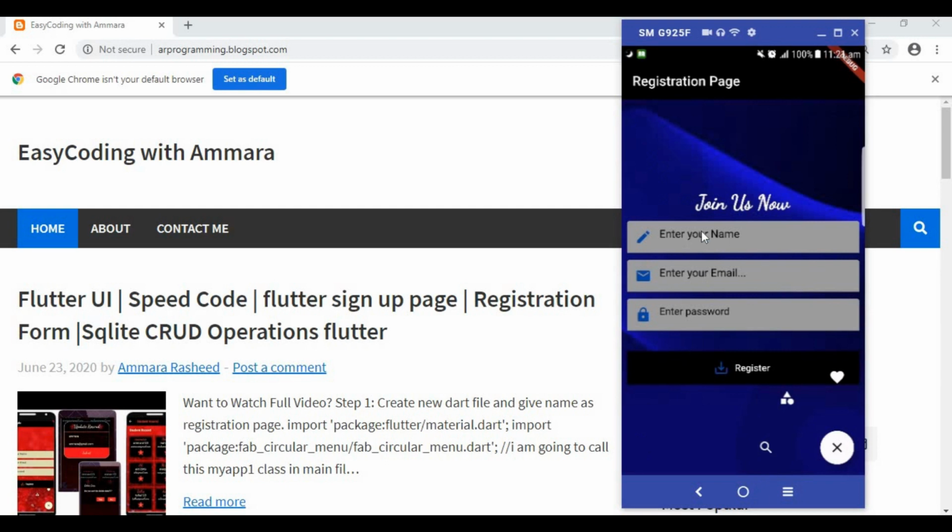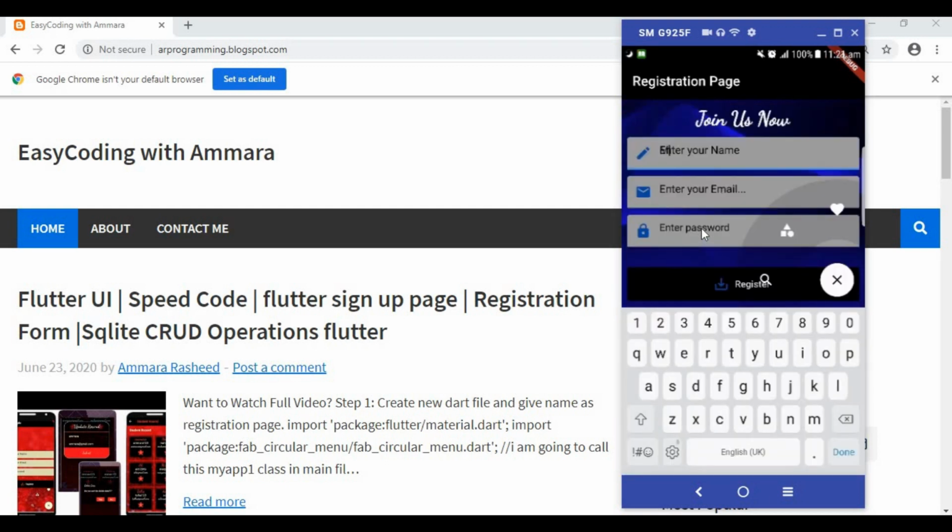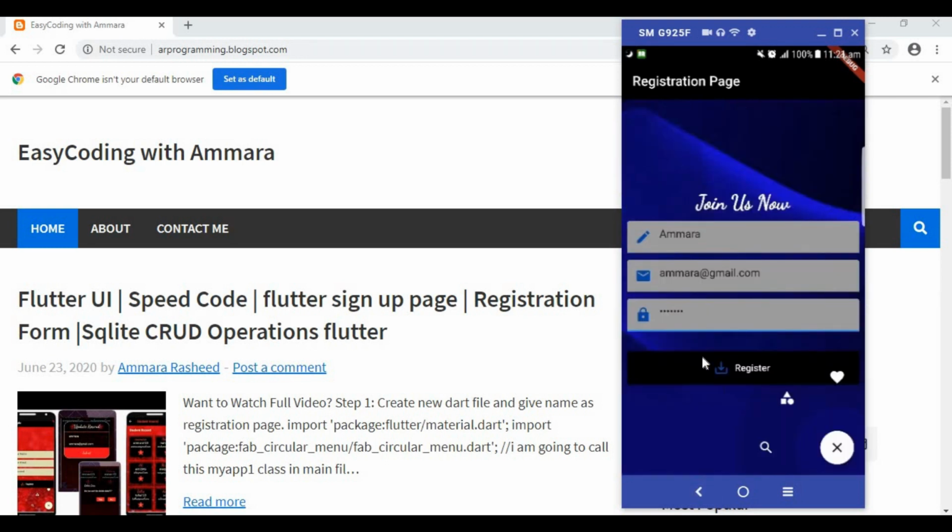By writing code here, I write the name, email, and after that I write the password here. After that you click on the submit button, so you will see the data is stored.